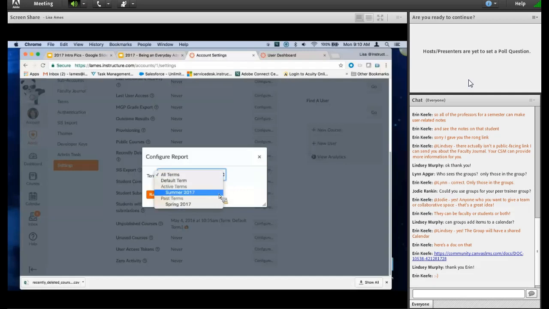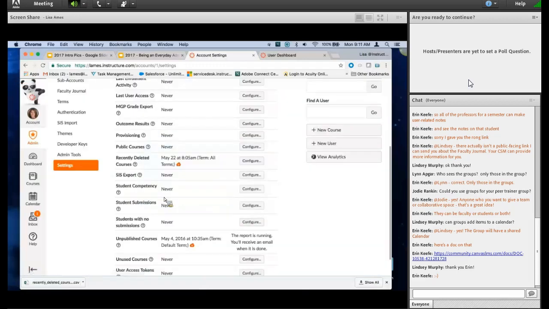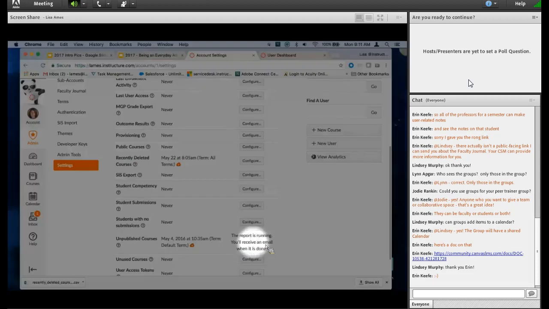I got to define a term. So if I want to know how many courses were not published in my spring of 2017, that's what I'm going to run my report on instead of everything. So those are your choices, your default term or any terms that you may already have in there. And you can just simply click on Run that report. When you run the report, it's going to give you a message over here that says the report is running, and you'll receive an email when it's done.